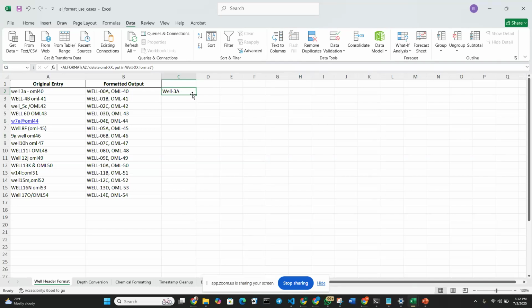So what I said here, delete OML XX and put in well XX format. All right. So basically it has done this, and then you can pull this down to other wells, and you quickly notice that we have that automatically cleaned. So instead of trying to figure out a pattern that would help us to clean when there are lots of variations that you can't control, it comes in very perfectly. If you check very well, you see that it's 100% accurate.